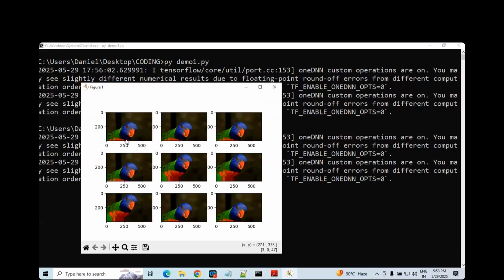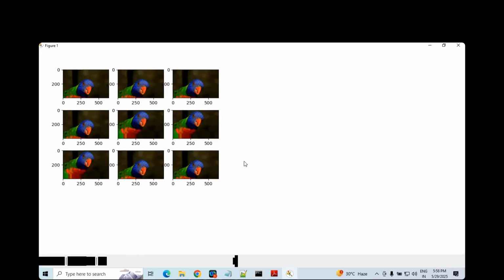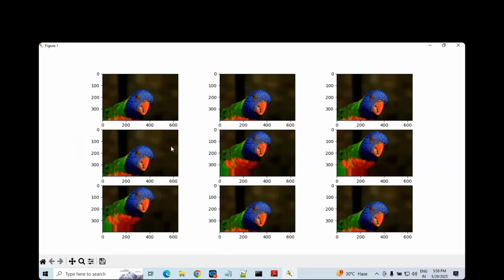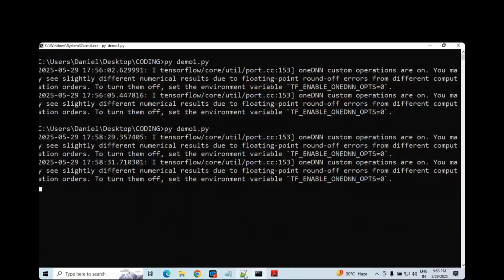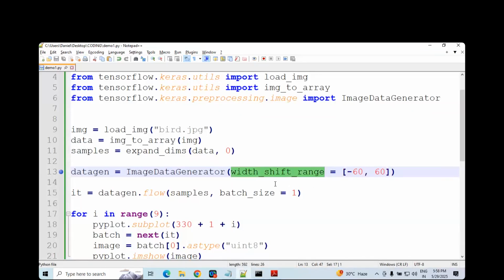I can sense no difference, I guess. But slightly there are some differences. You can try to understand. Now, can you tell me, sir, what is the keyword document name? Width, shift, range. Maybe in terms of the image width, it is just rotating, just changing.